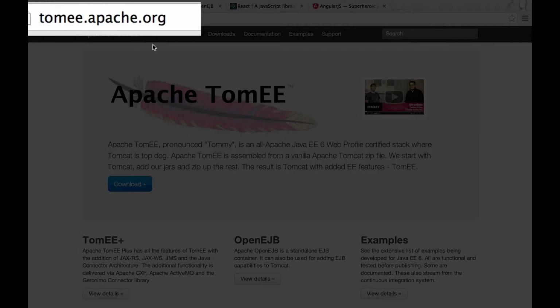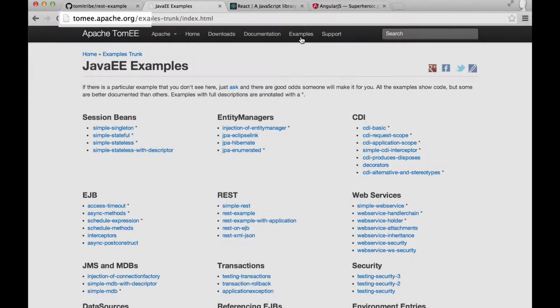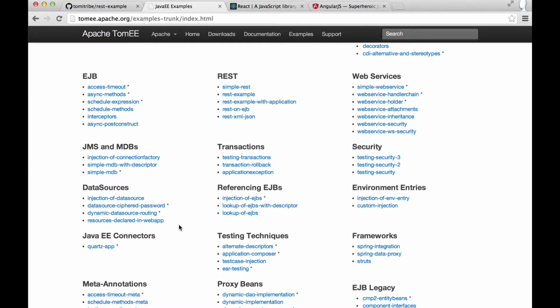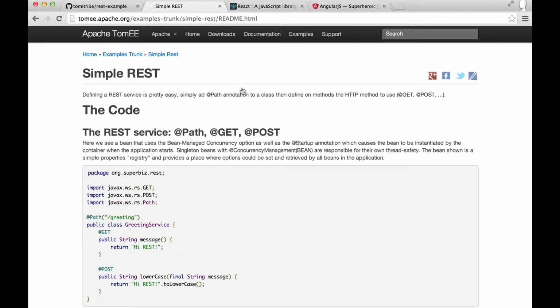Go to tomee.apache.org, then click on Examples, and you'll see that TomEE has a treasure trove of examples, from session beans to EJBs to data sources to frameworks. You want it, you've got it. So click on Simple REST. This is the example that we want to copy and modify.